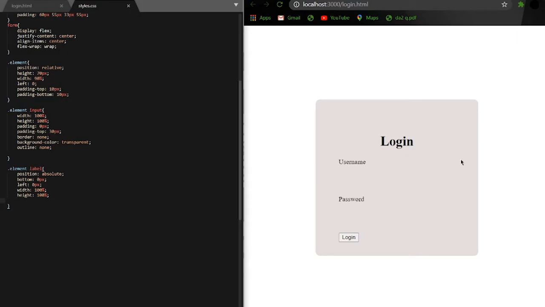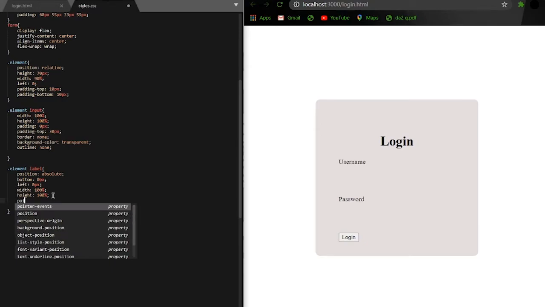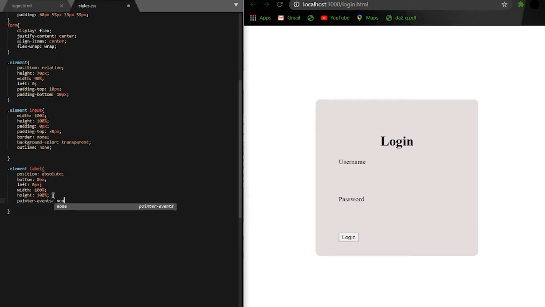Right now we can click but we can't get the cursor, we can't type anything. This is overlaying on the input, we have to remove that. For that I'm going to give pointer events none. So when I give this, you can see here that I can type. I can actually type properly.